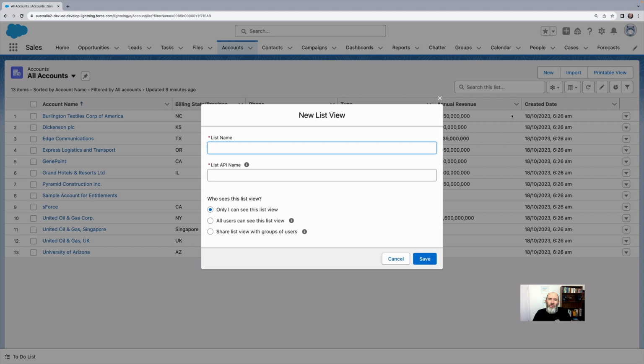From there, it'll ask you for details of the list. So just for this purpose, I'm going to create a list view which looks for accounts that do not have a phone number. So for a name, I'm going to say accounts with no phone. Default API name looks good. In terms of who can see this view, it's just for me, myself, because I'll be chasing up on that data issue. So I'll say just for myself.